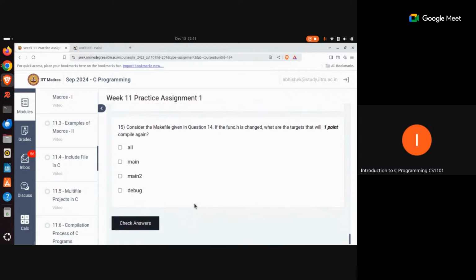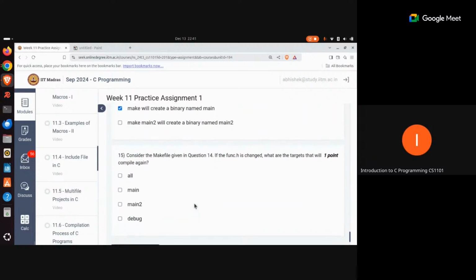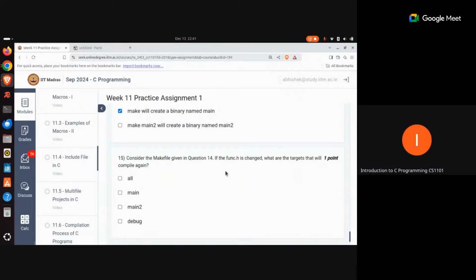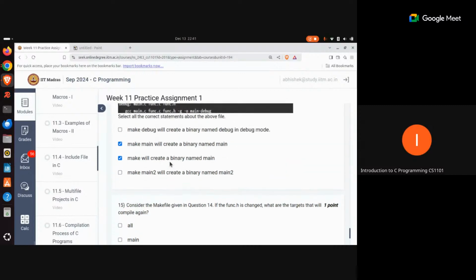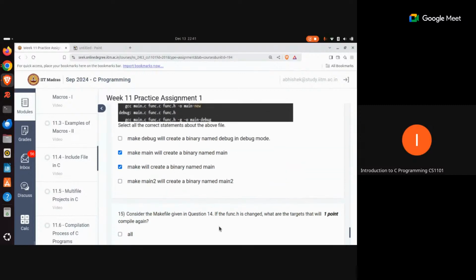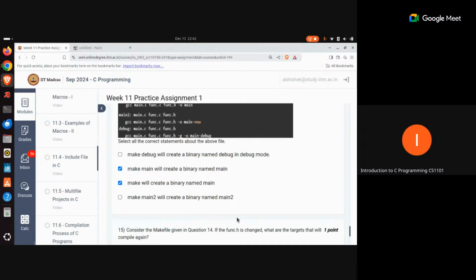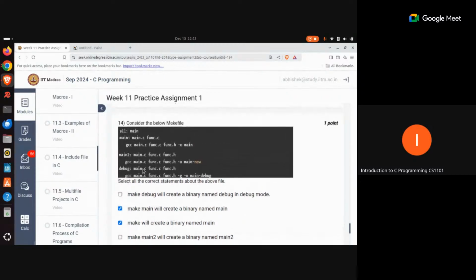The last question also. Consider the makefile given in question 14. If the func.h file is changed, what are the targets that will compile again? So you just have to find out all the rule sets where func.h is one of the dependencies. It is saying that if this file has changed, then which of the targets will actually get compiled once again. So you just have to see which rule sets define func.h as one of their dependencies. So just look at the dependencies.